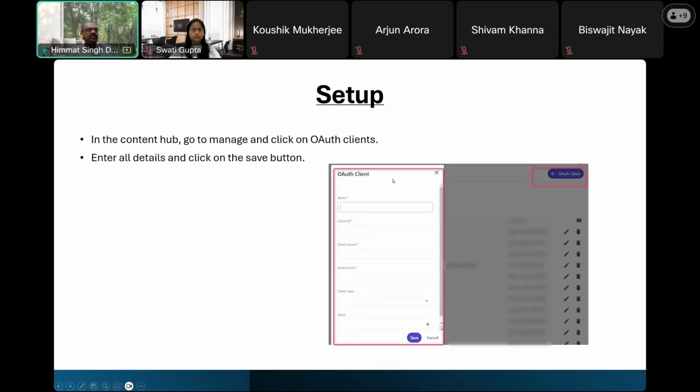Next, again, create an auth client, as we discussed earlier in the previous section. Go to the Content Hub manage icon and click on auth client.